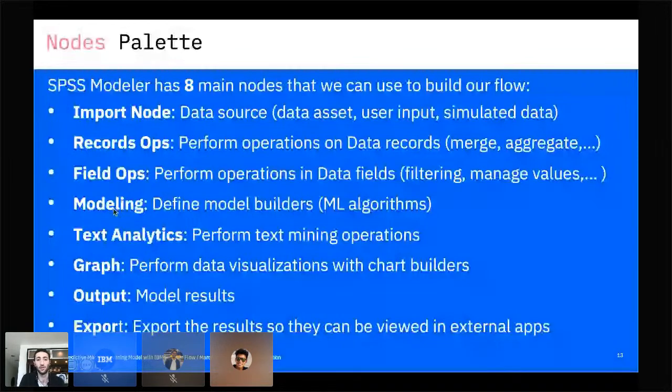And there are some additional things like text analytics, where we can perform text mining operations if we want to, or graphs if we want to perform data visualization with chart builders, where we can show and model our results. And finally, we have the export, where we can simply export our results so they can be viewed in third-party or any external apps. So this is a brief idea about SPSS Modeler.